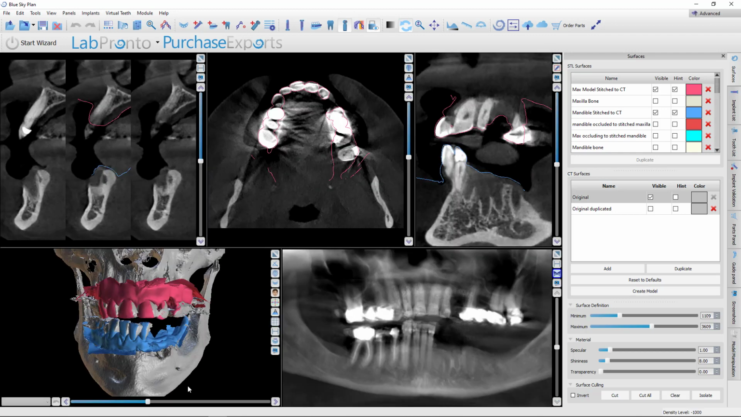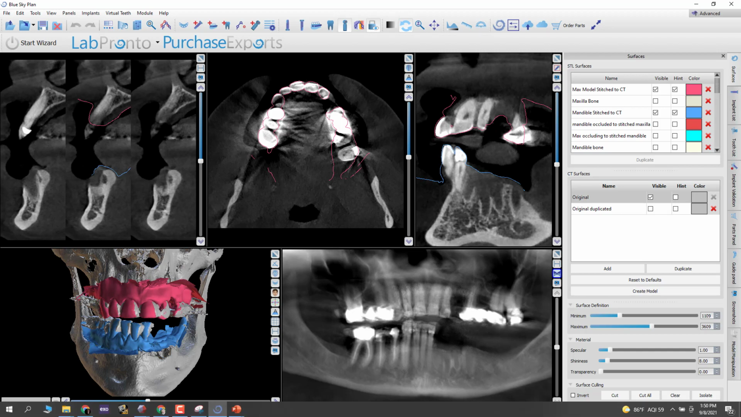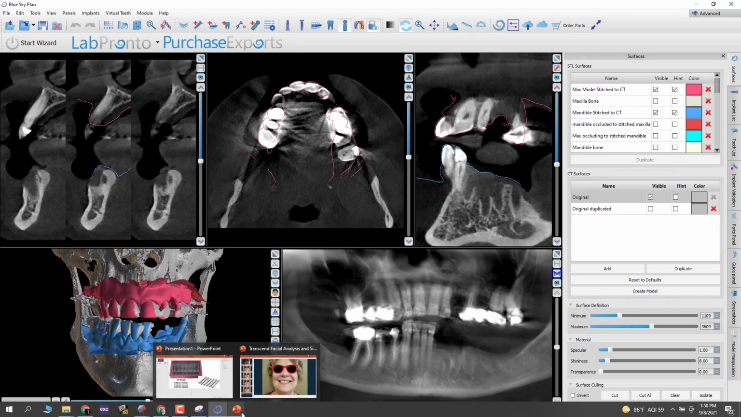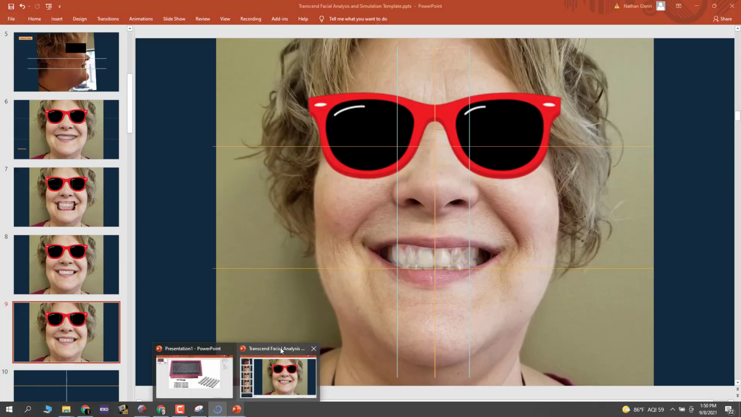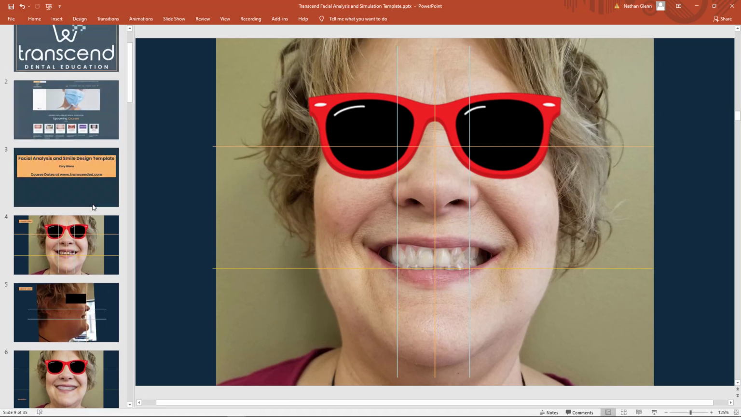And then you would think maybe just go ahead and start planning implants, right? Because that's what we know we're going to be doing. But a little premature for doing that because I can't plan the implants correctly, at least, unless I know where the teeth belong. And so let me jump out and go into PowerPoint and show you how I go about planning these cases from a smile design perspective first.